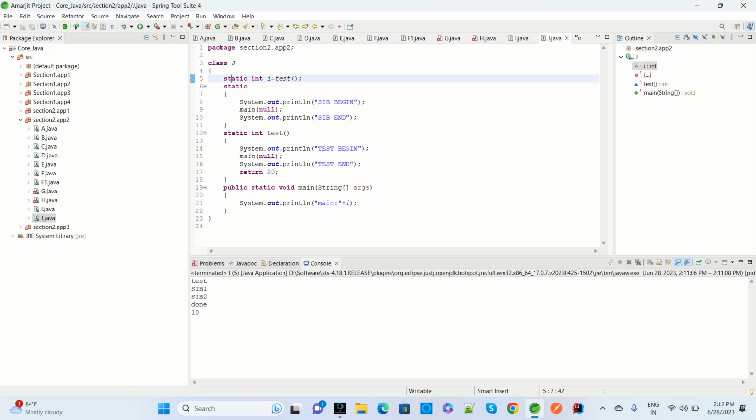Here, if you go here, we see static int test is there. So this is a variable which we'll call in the main test method. The test method will be called here, static int test. Static int I, static int test. So the test will be called from main with null 0, because the argument default is null 0, then end, and then it returns 20. So like this.